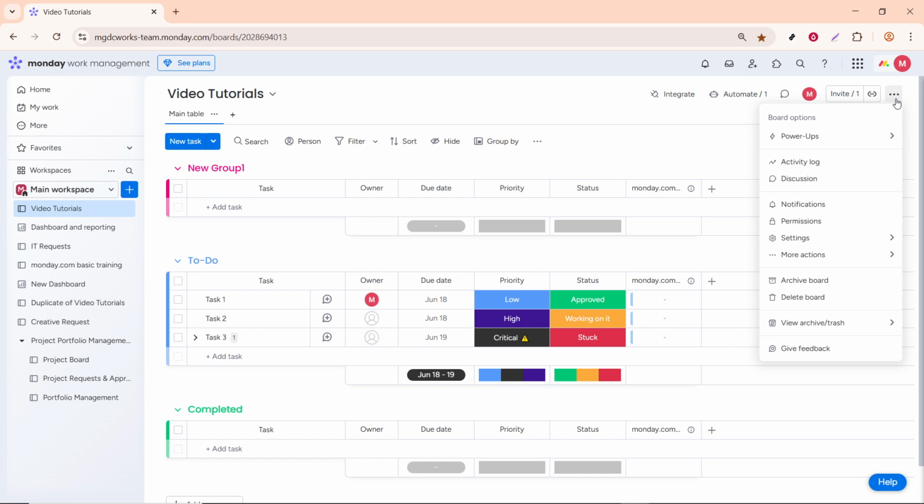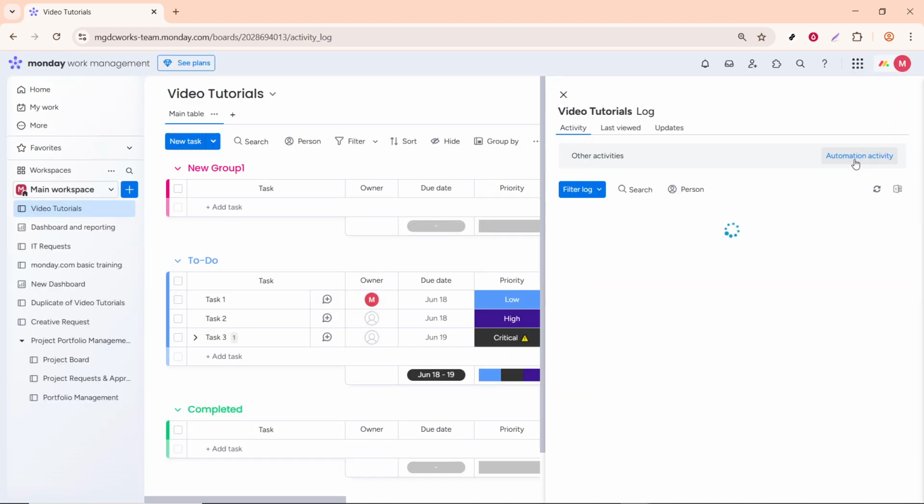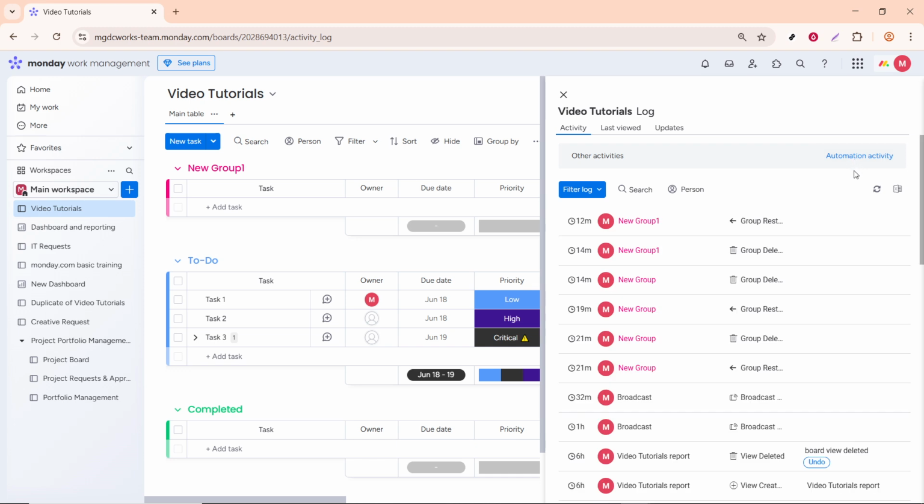After you've clicked on the Ellipsis menu, you'll see a drop-down list of various features and settings. What you're looking for here is an option labeled Activity Log. Selecting this will take you to a new page dedicated to the history of activities on your board. The Activity Log is your go-to place for all updates, changes, and general activity that has occurred over time. It's an excellent way to monitor what's happening within your team, track past edits, and ensure transparency across your projects.